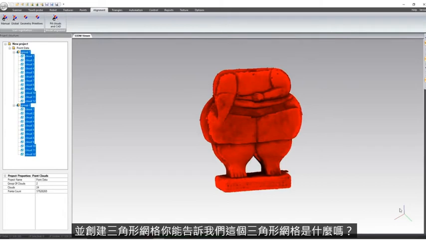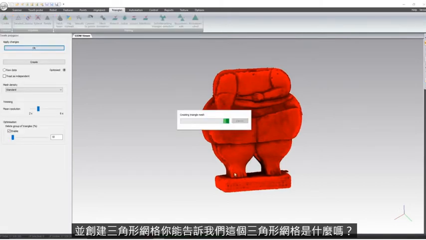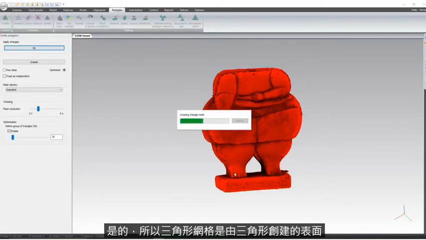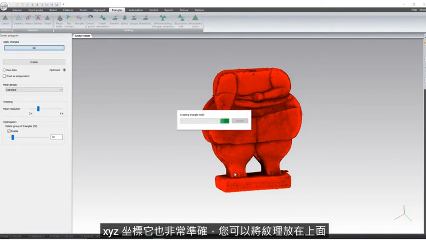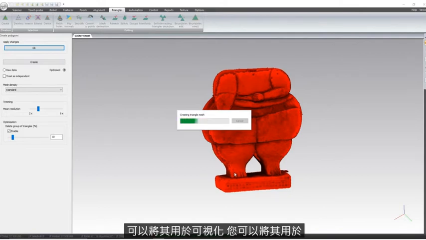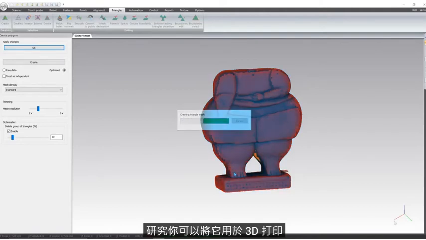Could you tell us, Piotr, what this triangle mesh is? Yes, so the triangle mesh is a surface which is created by triangles. It has the information from the point cloud about the XYZ coordinates. It's also very accurate. And you can put the texture on it, you can use it for visualization, you can use it for research, you can use it for 3D printing.